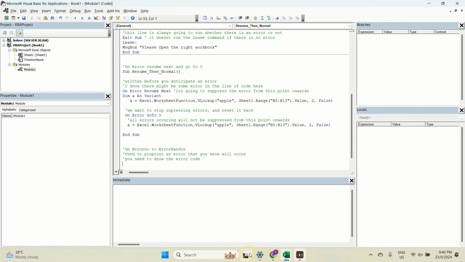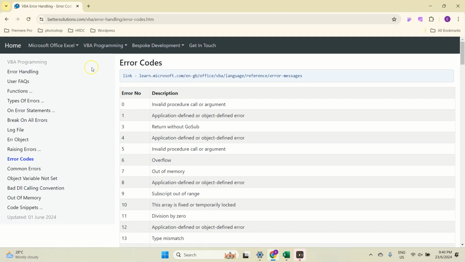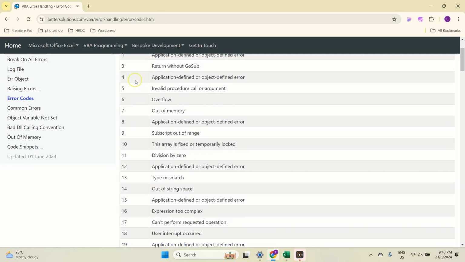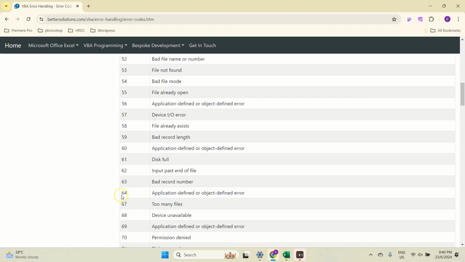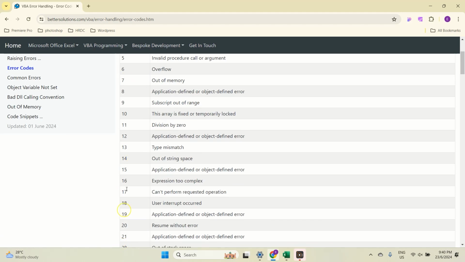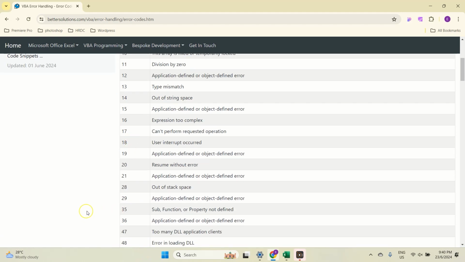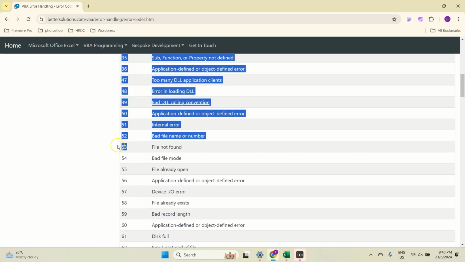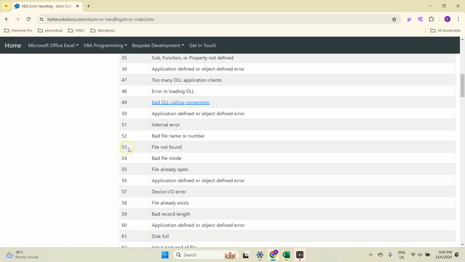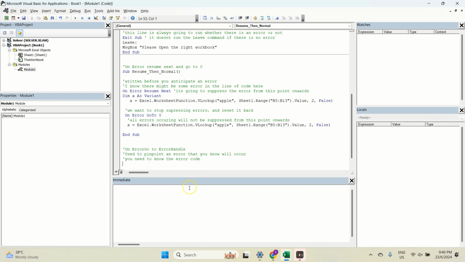So basically, if I go to this website, bettersolutions.com VBA error handling, I'm going to see the list of error numbers. So this is when we're going to use On Error GoTo ErrorHandle. Basically, when we anticipate that a certain error code is going to happen, we could account for that error code.